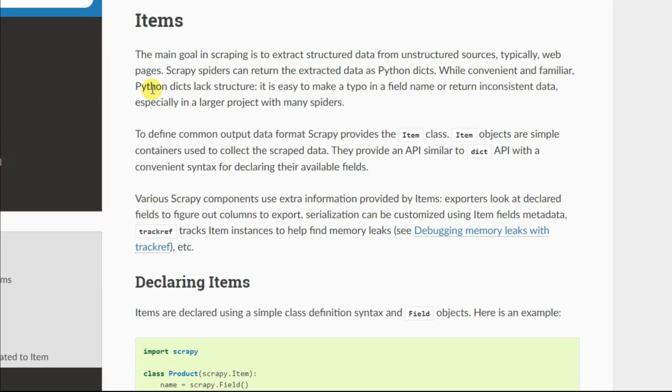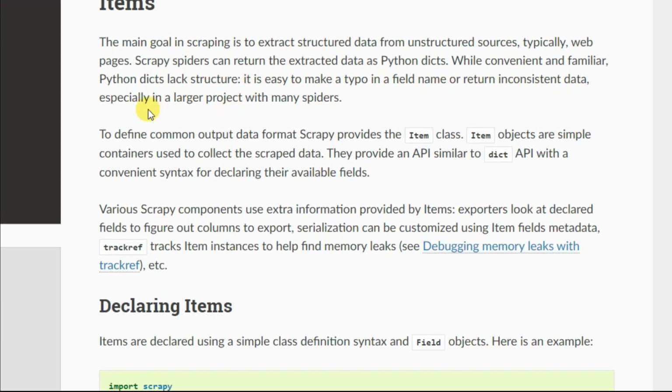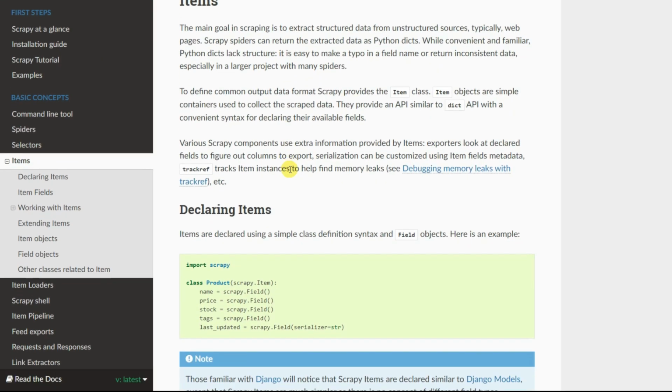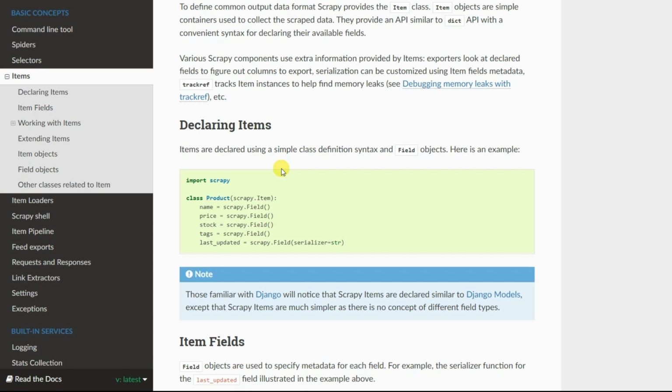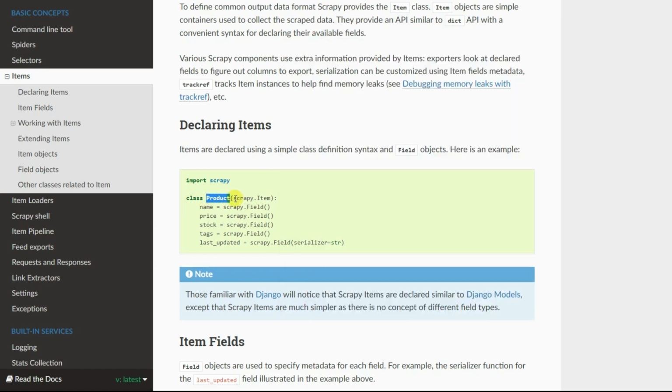Well, convenient and familiar, Python dictionaries lack structure. It's easy to make a typo in a field name or return inconsistent data, especially in a larger project with many spiders. So in the Scrapy framework, if you go up one level from your spiders directory, you will see items.py. Open up items.py and you can then create your own class, which is a subclass of scrapy.Item, and then we create our fields.